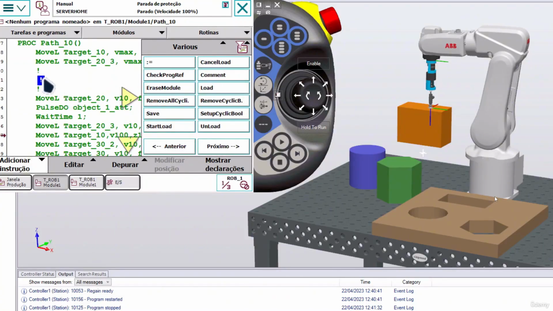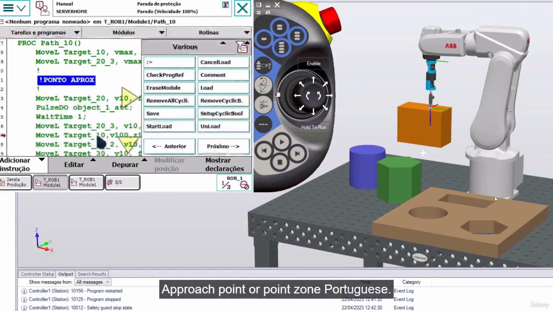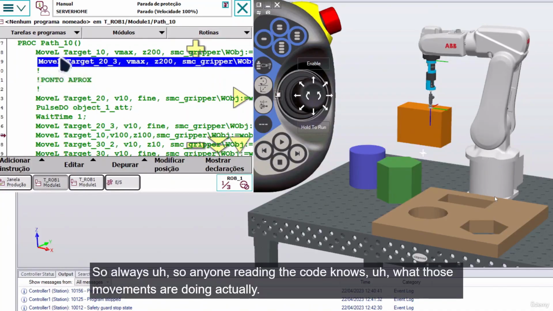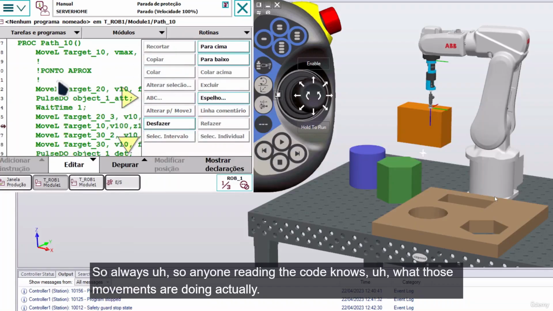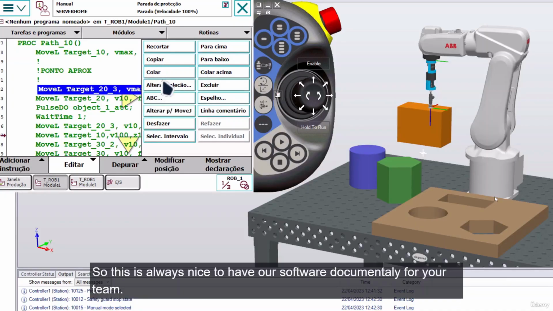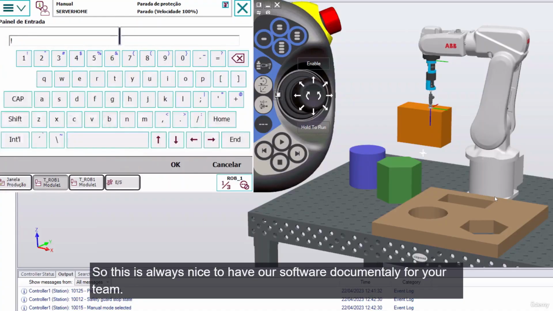So I can add comments, for example. Comment, for example, approach point, or ponto de aproximação, in Portuguese. So pick up point, the next one. So anyone reading the code knows what those movements are doing. This is always nice to have, to document our software for your team.